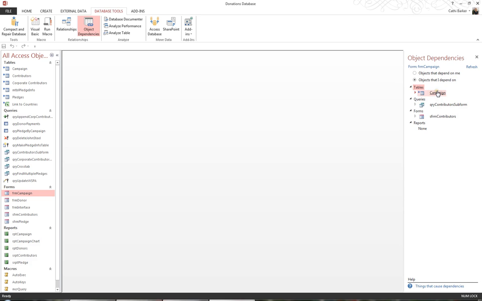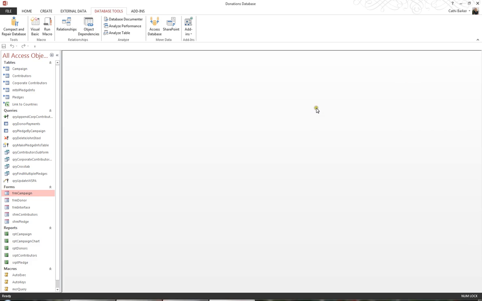So it's quite often very helpful to see if an object has anything that depends on it, or if it depends on anything else, before you delete it. And I can just close that object dependencies. And that concludes stage 3.